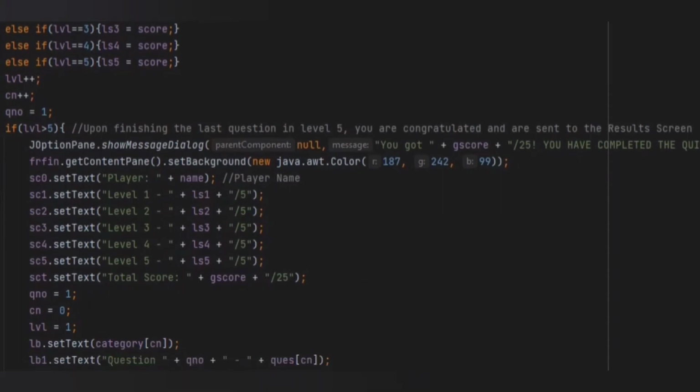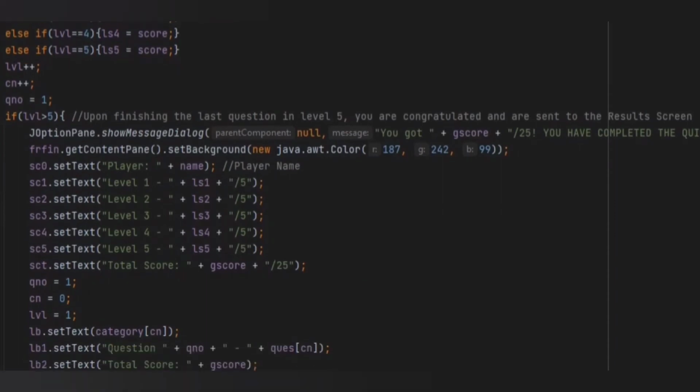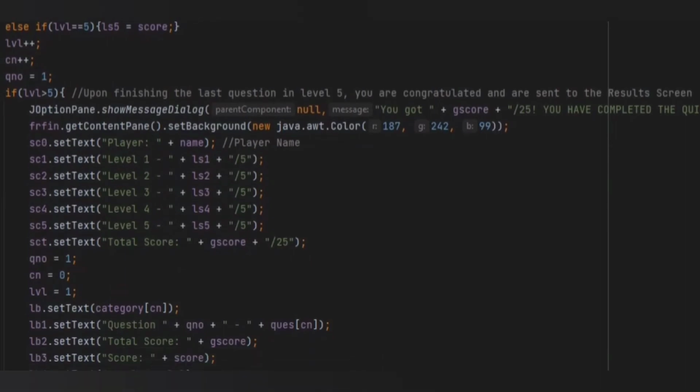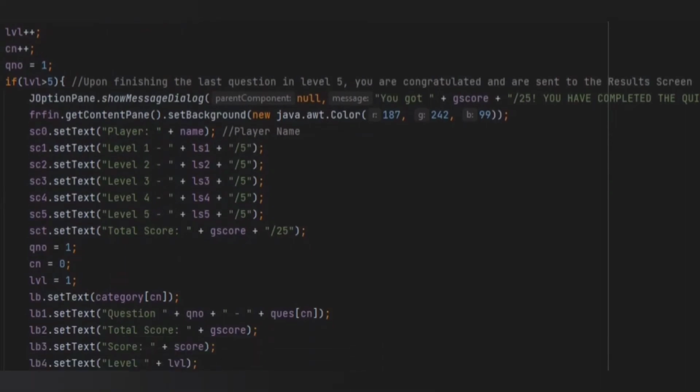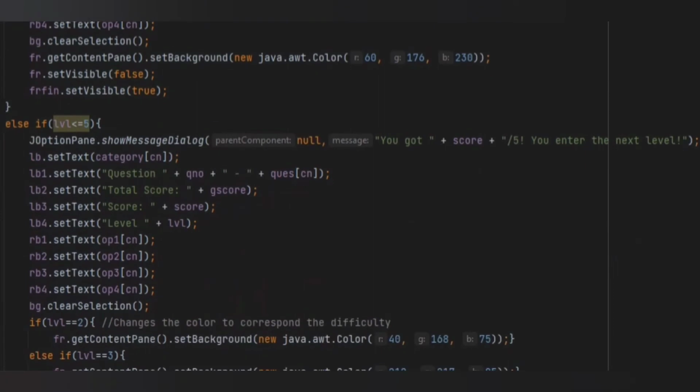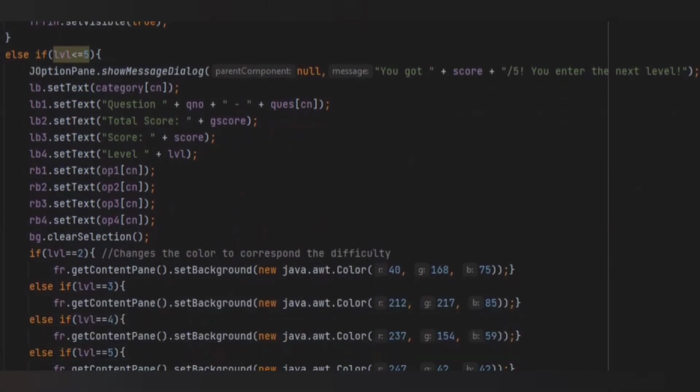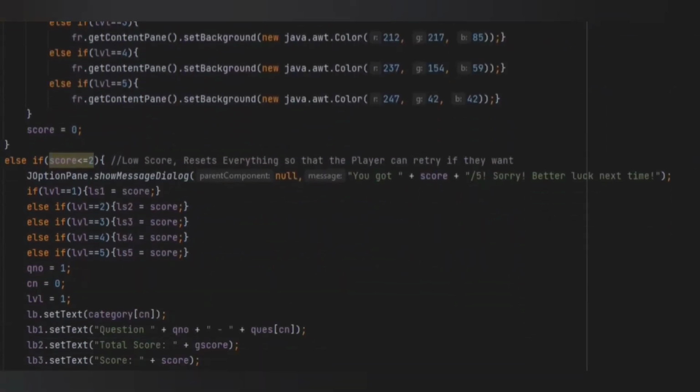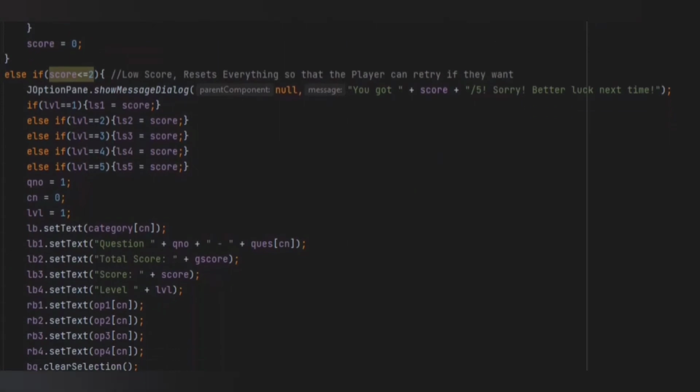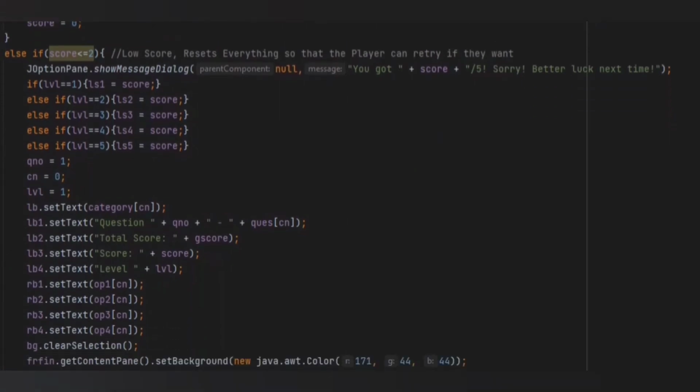If so, the message that would pop out would be, you got total score over 25, you have completed the quiz. Whenever the player got a passing score, the message that will pop out would be, you got over 5, you entered the next level. If the player got unlucky and wasn't able to have a passing score, the message would be, you got over 5, sorry, better luck next time.